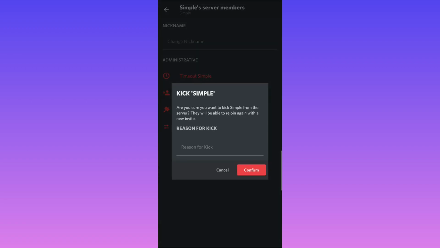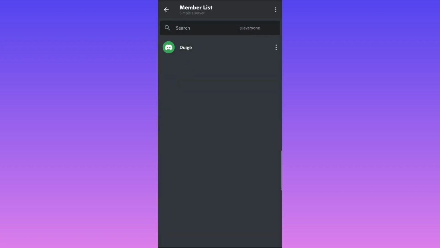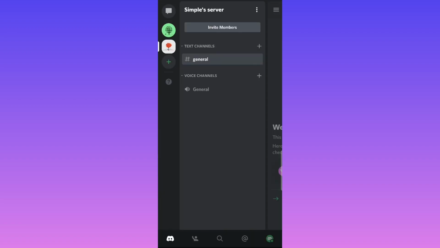A pop-up window will appear that asks you, are you sure you want to kick this person from the server? They will be able to rejoin again with a new invite, and also they give you an optional reason for the kick that you can enter in this field. Once you do that, click on confirm, and the person will be kicked out of this server.